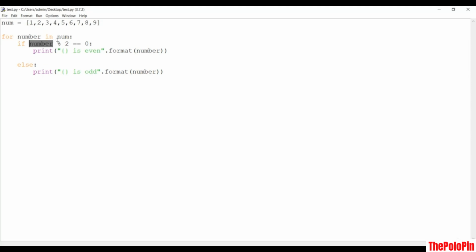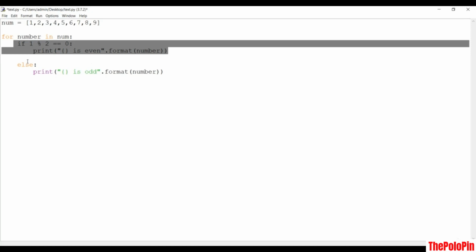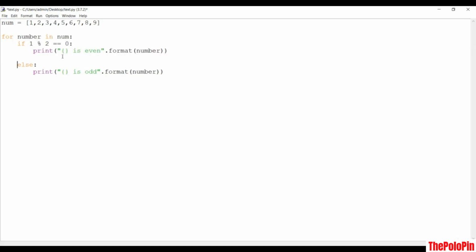So at the first loop, this number will be 1, and we are checking 1 modulus of 2. This expression will return 1, because it is not even, it is not divisible. So it will be false over here. That means this won't be executed. It will go to the else part and it will just print that this is odd. In the second loop, this number will be 2, and we'll check again. 2 modulus of 2 is 0. Obviously this will be executed. In the third loop, this will be 3, because in this num list the third element is 3, so it is going to get us 3, and this is again false. It will go to the else part.